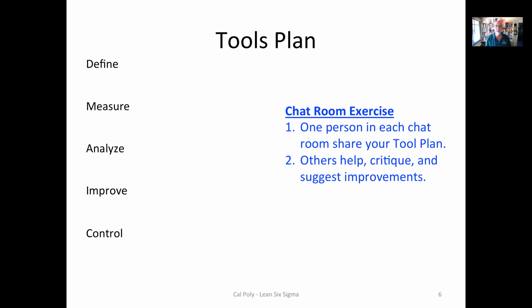I'm going to ask in a minute that we do a little chat room exercise. I'm going to break you guys into about 5 chat rooms, so it'll be 3 persons in each. When you go into those chat rooms, one person in each should share their tool plan and talk about it with the other 2 people. The other 2 are going to help you. They're going to critique and suggest improvements or other tools or other things you might think about, especially if you're struggling with your tool plan.